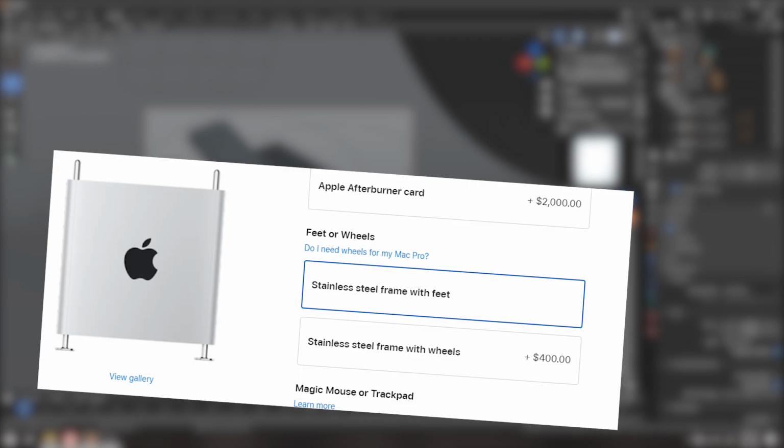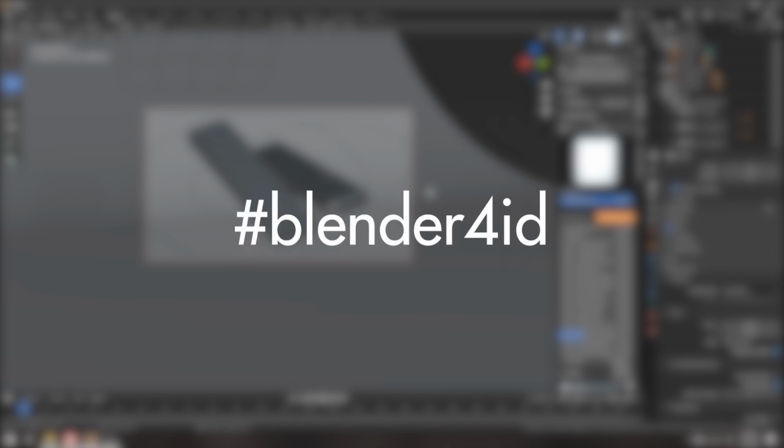I'd like to see you take your own creative spin on this, maybe different CMF. Maybe you model something, an attachment that Apple could mark up and sell for $100. Who knows? If you want, you can post it to Instagram and tag Blender4ID. If enough people do that, I might put together a little critique video.